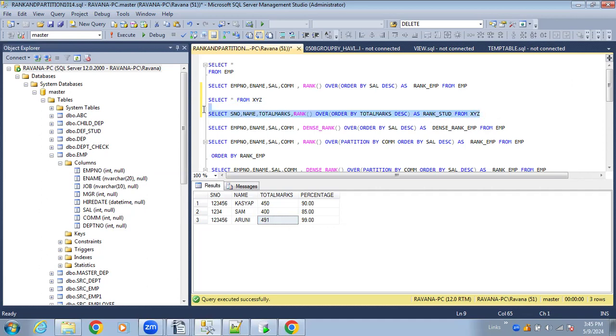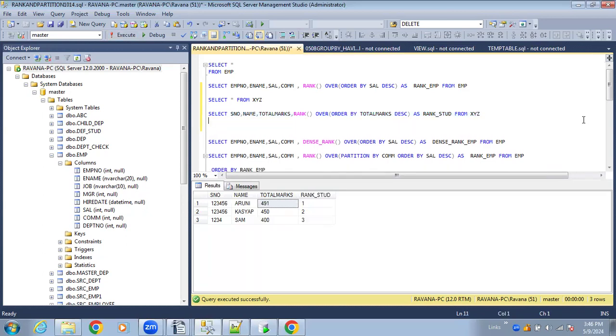Now let's see how it is getting. See, this person first rank, second rank, and third rank. Now, in both these cases, rank and dense rank would work in a similar way because there are no same total marks, right? You're getting my point? No two records are having the same total marks. But if two or more records are having the same total marks, how will it come? The similar case with dense rank also.